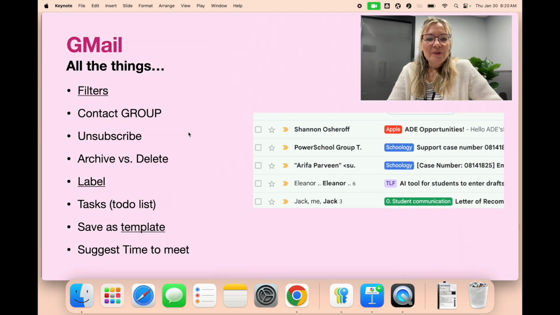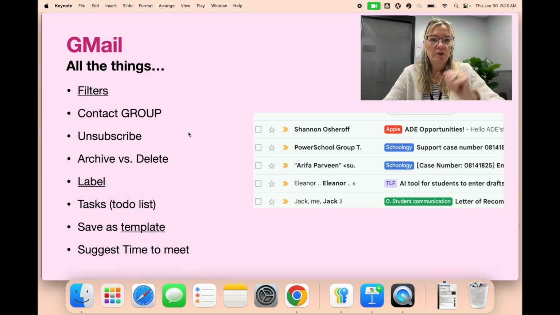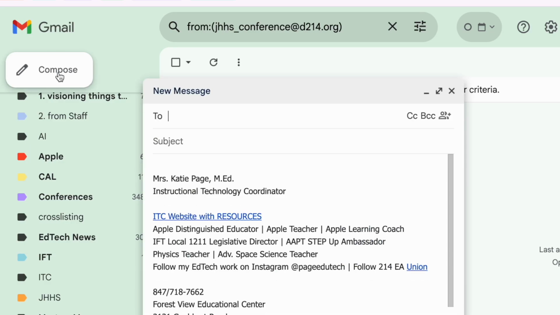All right, something else we're going to take a look at inside of Gmail is saving as a template and then suggesting a time to meet. There's all kinds of really interesting things when you go to compose an email. So let's go ahead and take a look here. So I'm going to go ahead and hit compose.